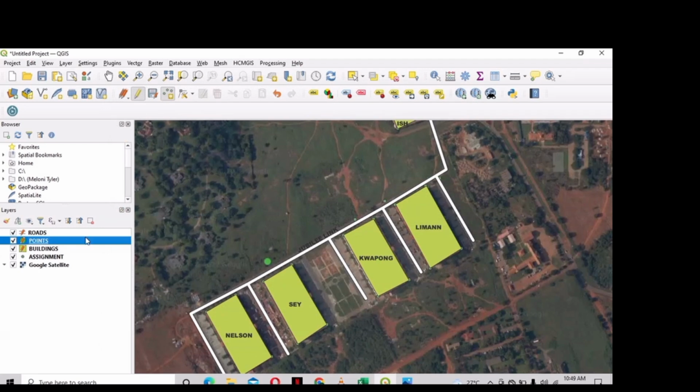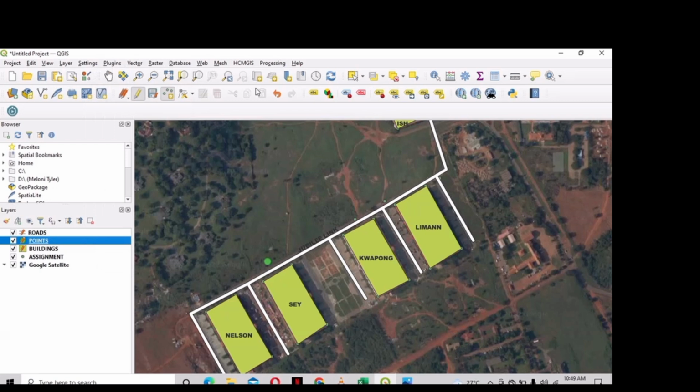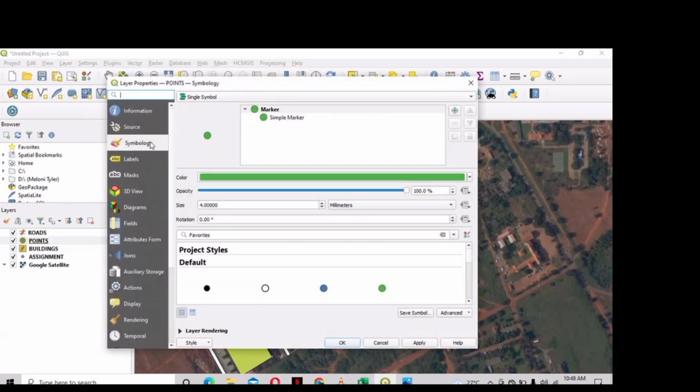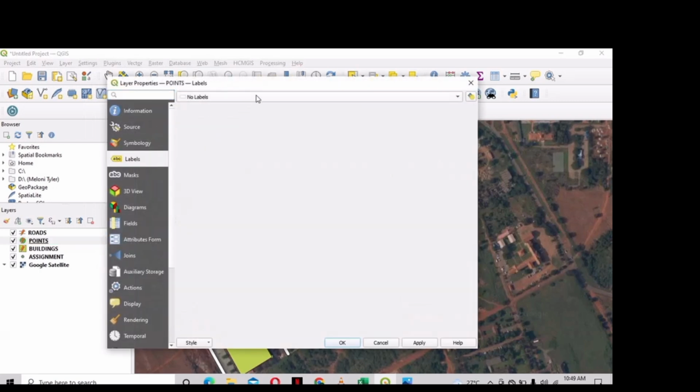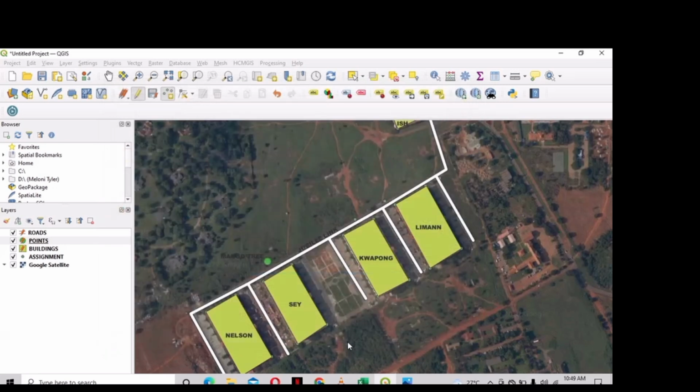But the name is not showing, so let me right click on it again. Come to properties, and come to labels, then no labels, single labels. Let me say Arial black. I'll click on apply, and then okay. So the name for the mango tree is now showing.